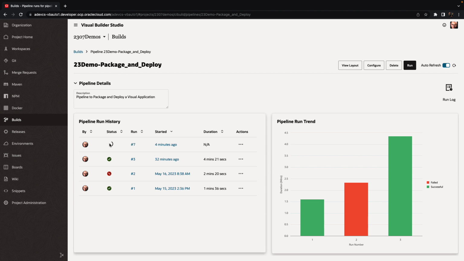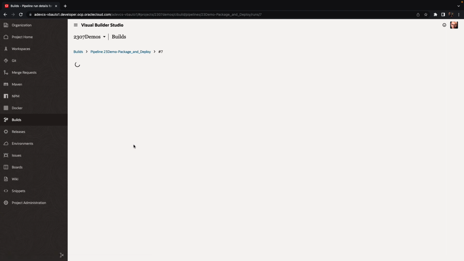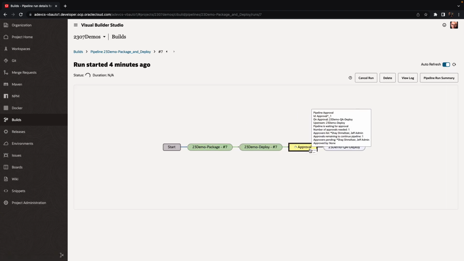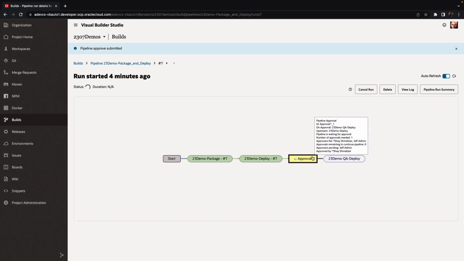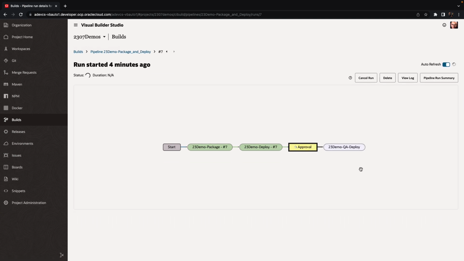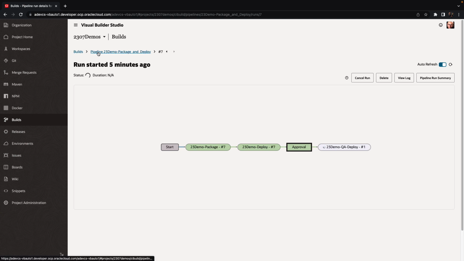I can see the pipeline that is currently executing, number 7. I can go into this pipeline, and as an approver, I can either reject or approve the pipeline. If I click approve, this would resume the pipeline execution and would continue to the next step in our pipeline. So this was a quick introduction to how to add an approval step to your pipelines.